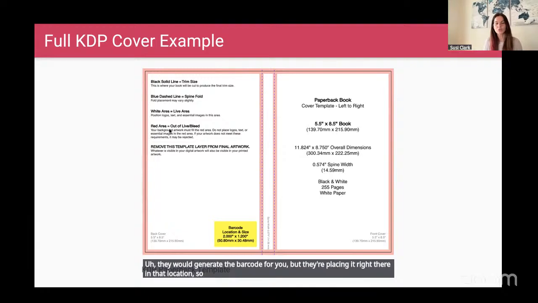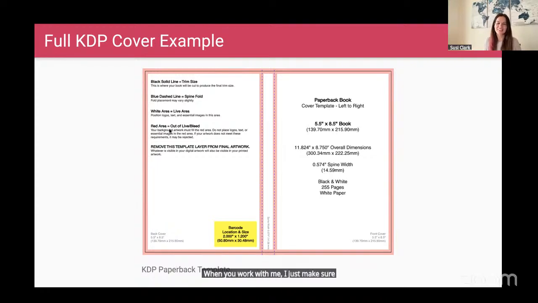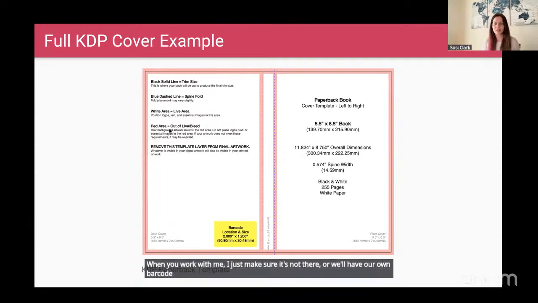They will generate the barcode for you, but they're placing it right there in that location. So you want to make sure that there's nothing important in that area. And that's something when you work with me, I just make sure it's not there, or we'll have our own barcode and place it somewhere else.